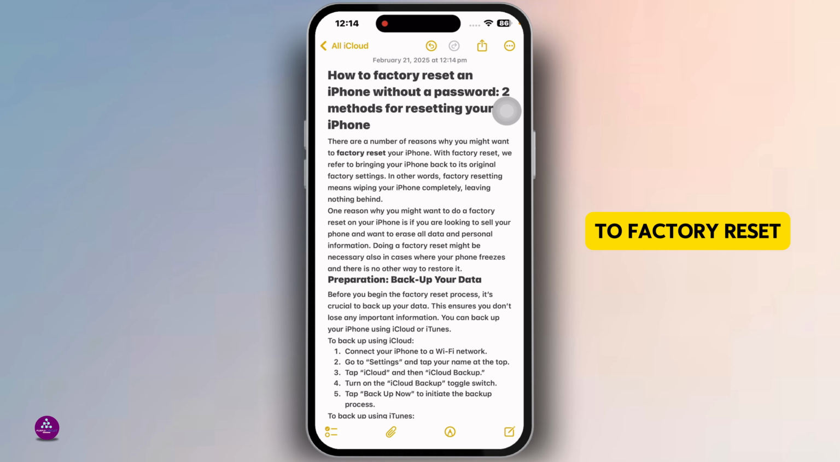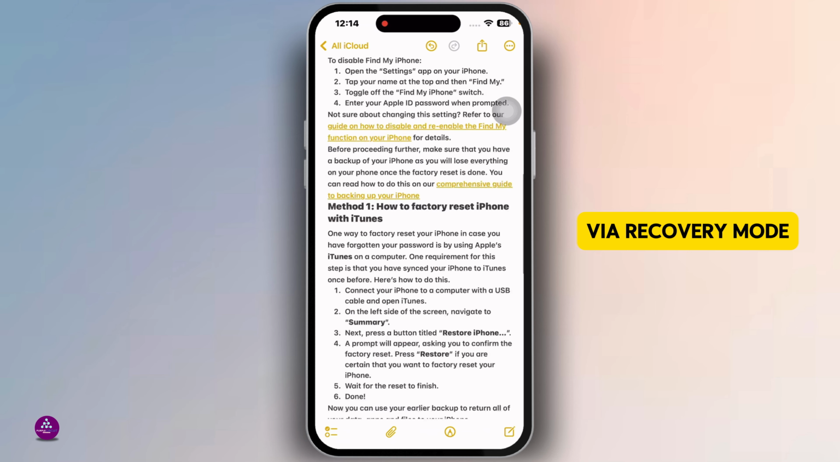Follow these steps to factory reset iPhone without a password. Let's get in. If you forgot your iPhone passcode or your iPhone is disabled, you can factory reset it without using a password. Method 1. Factory reset iPhone via recovery mode.